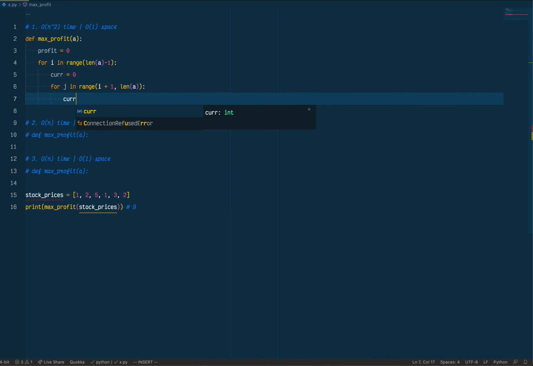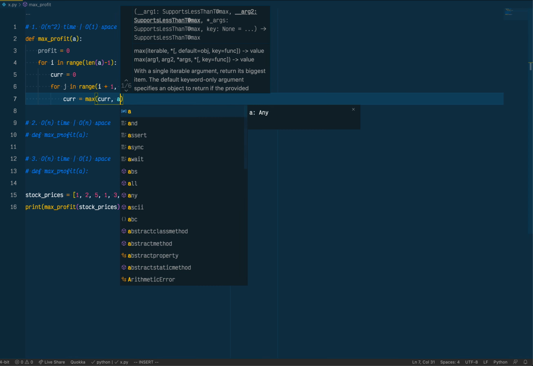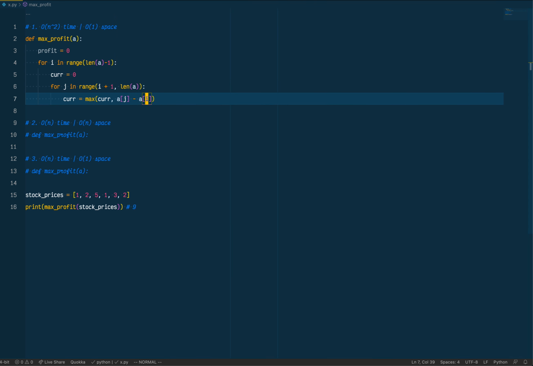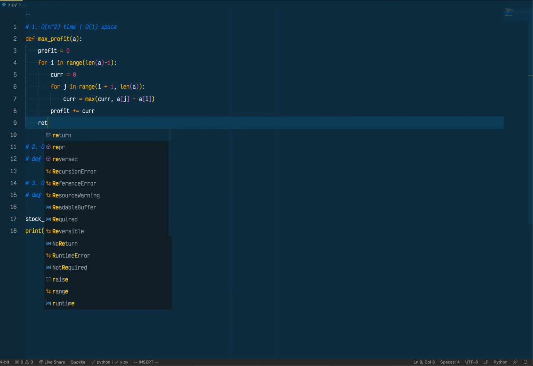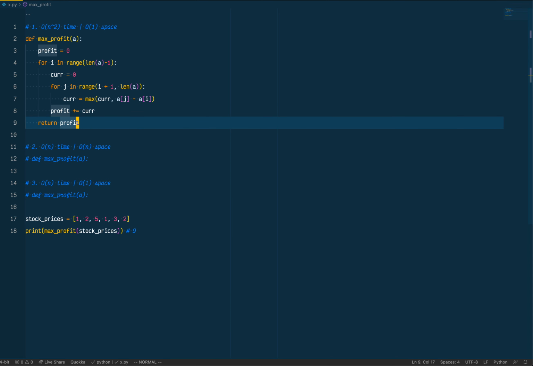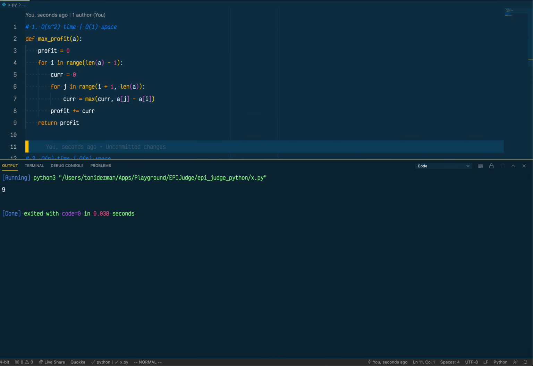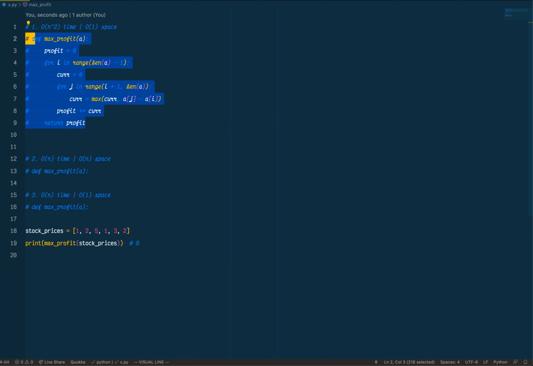And on each stage, we need to update our current profit, which can be the max between current and a of j minus a of i, like this. And once we're done with the inner loop, we can just do profit plus current. Once we're done, return profit. Cool. So if we clear the output and run the code, we should see 9, which we do. That's great. So we're done with the brute force solution.